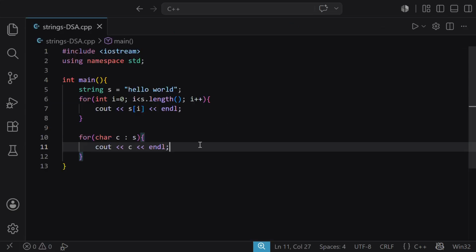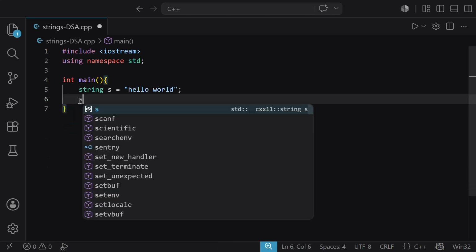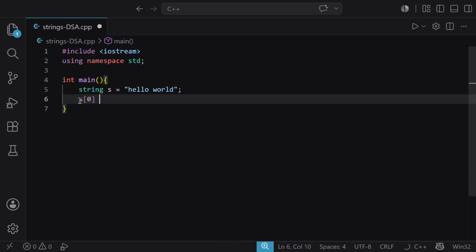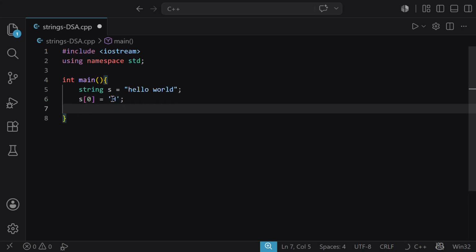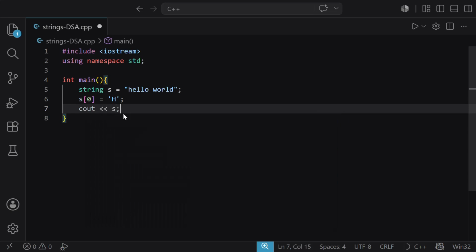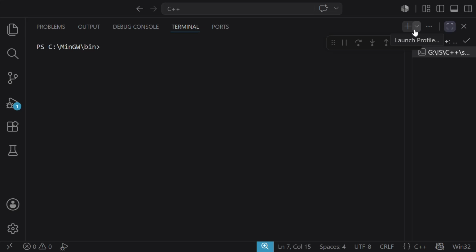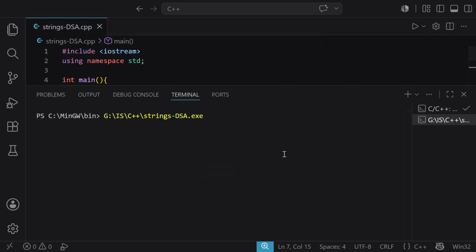Now the next thing is to modify the characters. Like if we say that this h of hello should be capital, so we'll write s[0] is equal to, and as a character, because we have given single quotes, we write this and then we'll print the string. So H got capital.